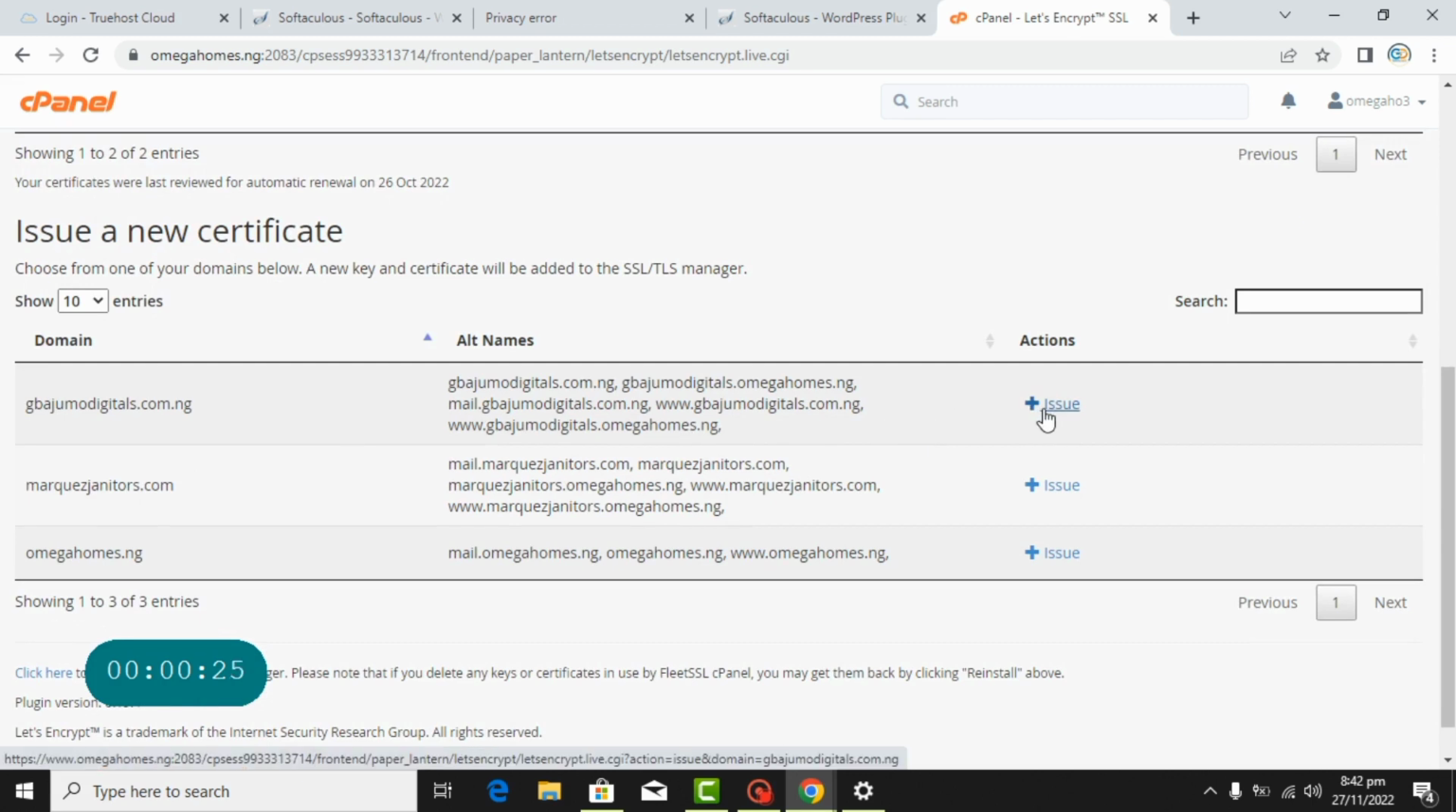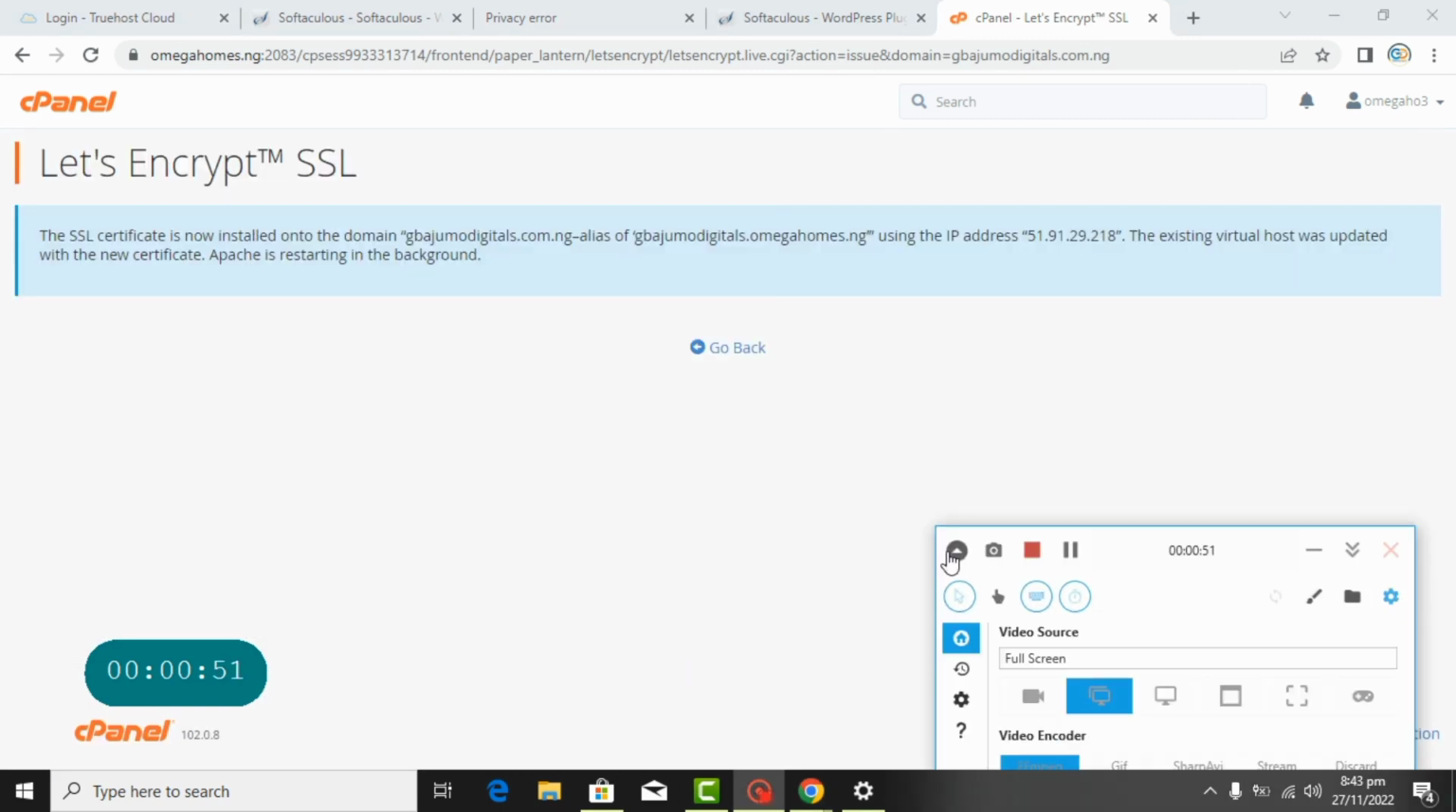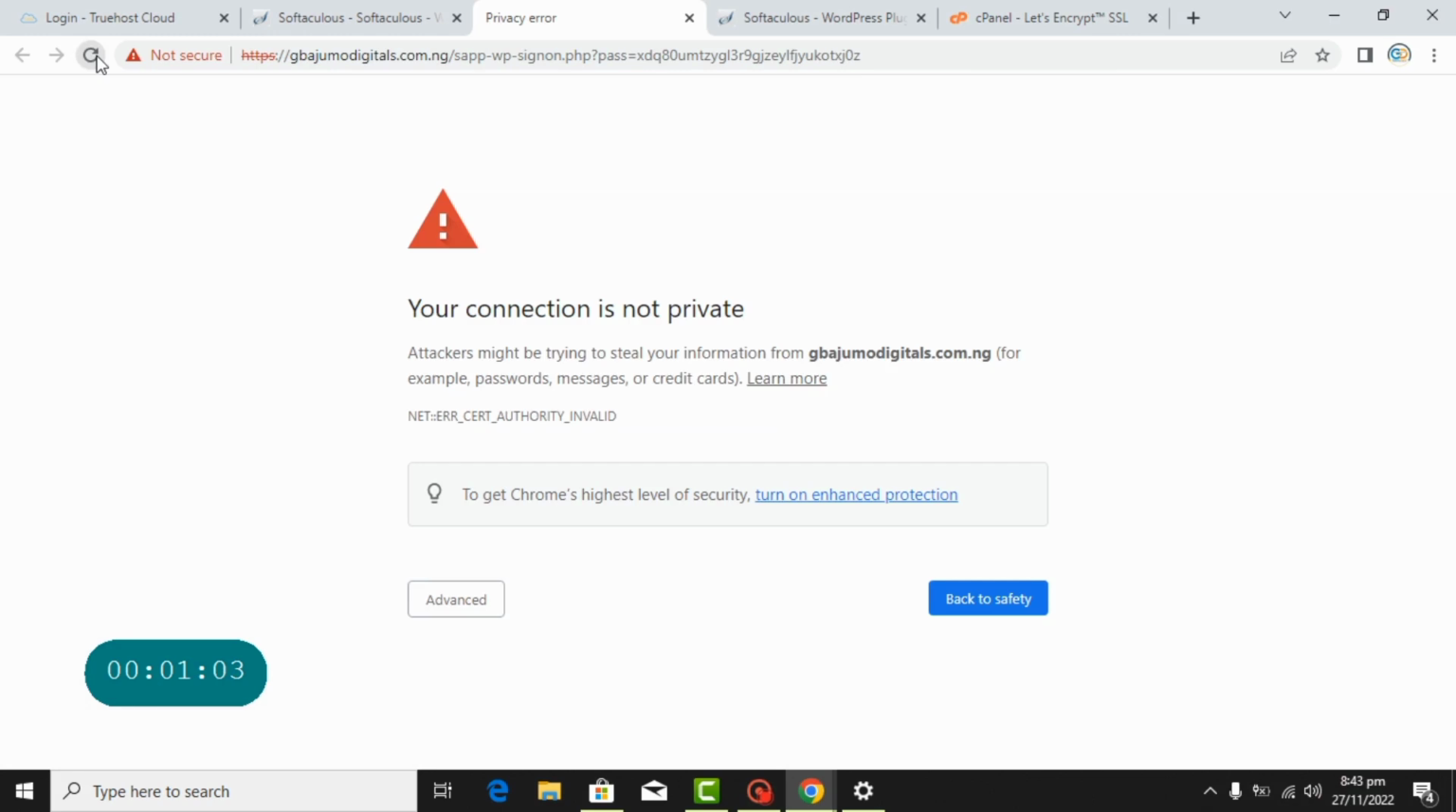Don't click on any other thing here. Just click on issue, then everything will be done. The SSL will be there automatically. Just refresh the page. Don't add any other thing here. The next thing you need to do is to refresh your page.